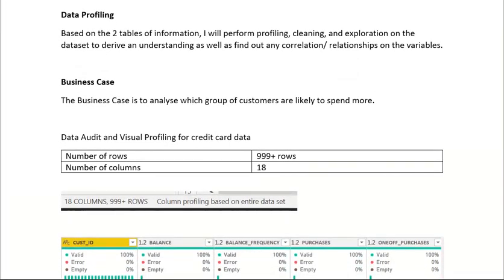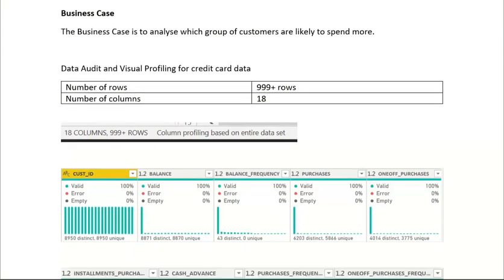Based on the two tables of information, I'll perform profiling, cleaning, and exploration on the dataset to derive an understanding as well as find any correlation relationships on the variables. The business case is to analyze which group of customers are likely to spend more.